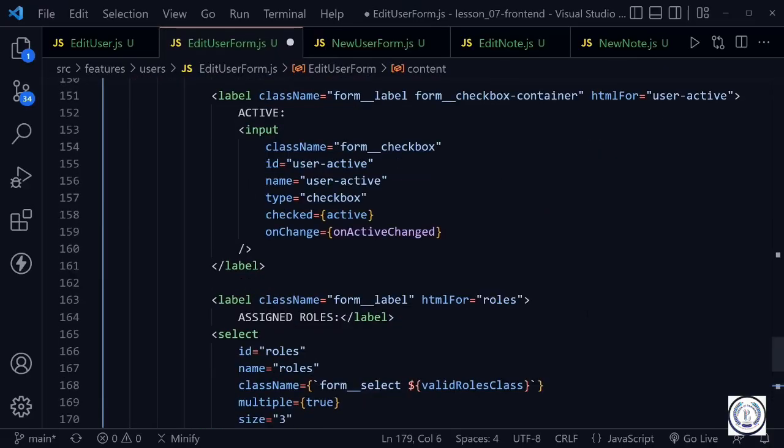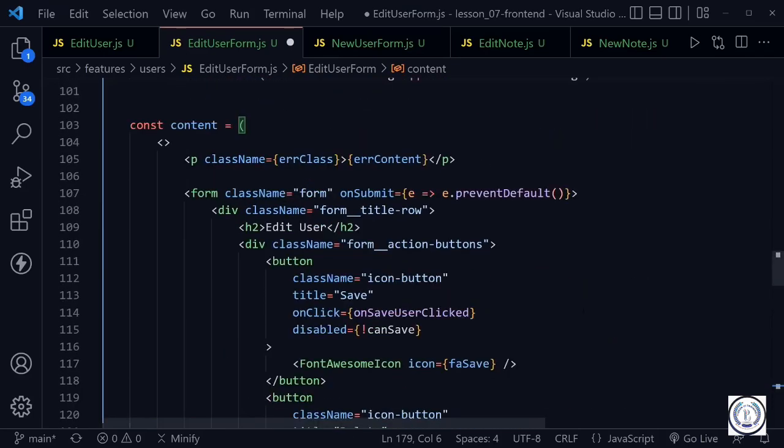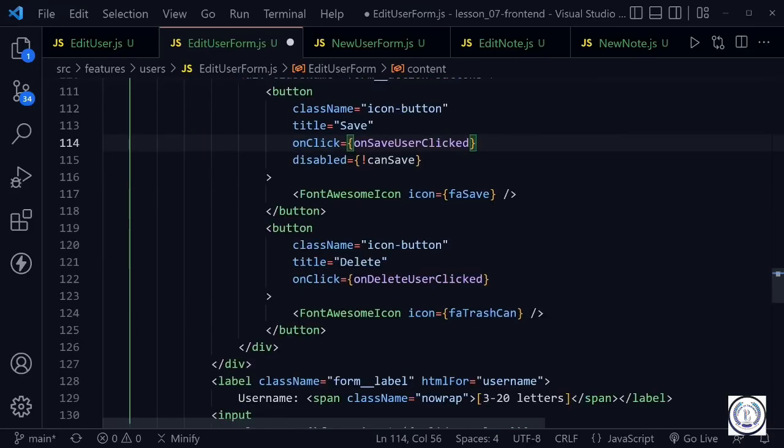And this, of course, takes up more room than the screen has, so I'll scroll back up. This is very similar to our new user form, except in the edit user, we've got a couple of additions. So here's that error content with the error class provided if it exists. Otherwise, that off-screen class hides it off the screen. And then we've got our form. This form not only has our save button as the previous new user form did, it also has our delete button. And this is where we use that trash can icon. And this will cause that delete user mutation to be called, just like the save user here will cause the update mutation to be called.